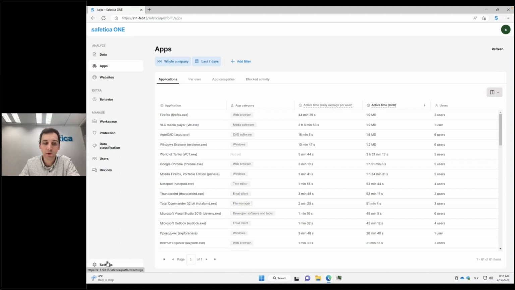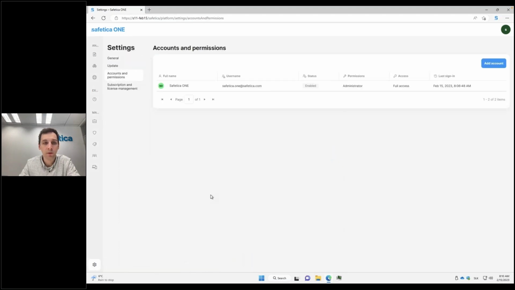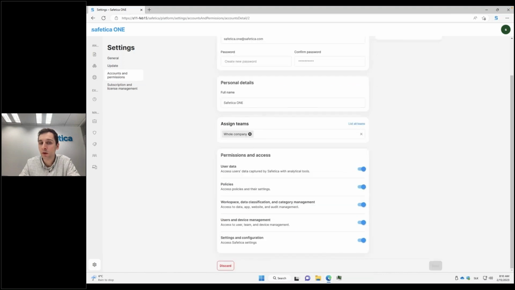So with this, I will be switching to settings. And you can see we have a few tabs here, and I'll be switching to accounts for now. Here you can see that my account was created during the installation. If I want, I can open it. I can change things here. The accounts now consist of a username, which needs to be in email format from Safetica 11 onwards, a password that you can change, a full name, which is displayed in various parts of the product, and then there are permissions here. There is an assign teams part where you can see the default account got rights to the entire company and all these permissions are turned on.